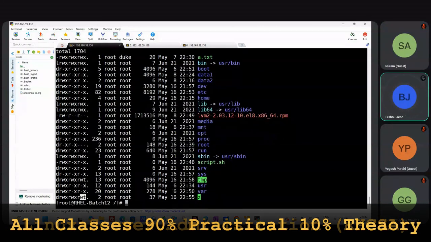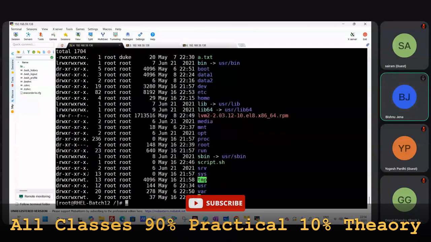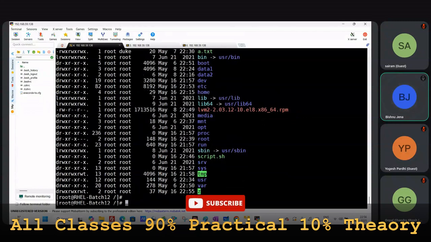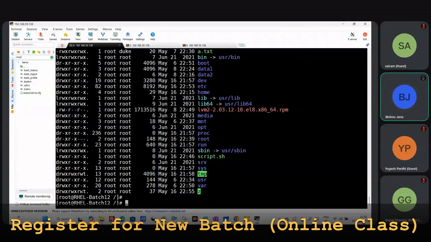Please remember, whenever the directory has execute permission and we apply the sticky bit, it will appear as small t. When there is no execute permission, it will appear as capital T. Please remember, interview will ask you what is the difference between capital T and small t. Small t means there is execute permission, capital T means there is no execute permission for others. Clear?